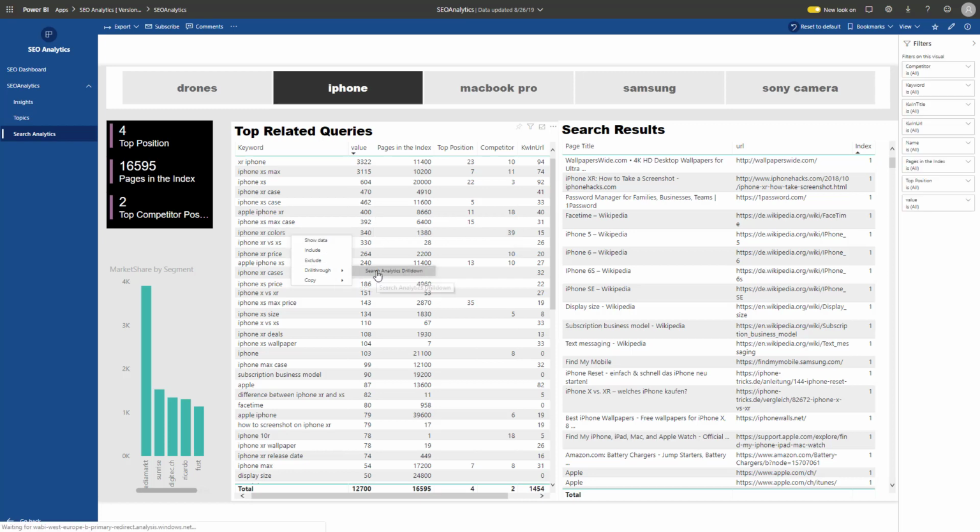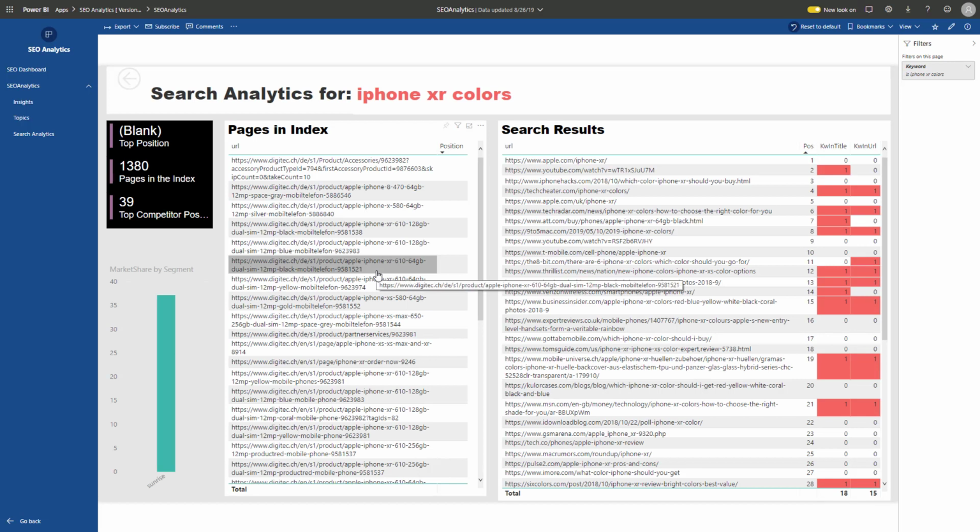Let's have a closer look at this. We can see that there is a lot of opportunity to target XR iPhone colors, with a lot of entries in the top 10 not optimized for those words. Maybe we write a blog post that covers the different colors that the XR model is available in, or ensure that our product pages include the word colors in their description.